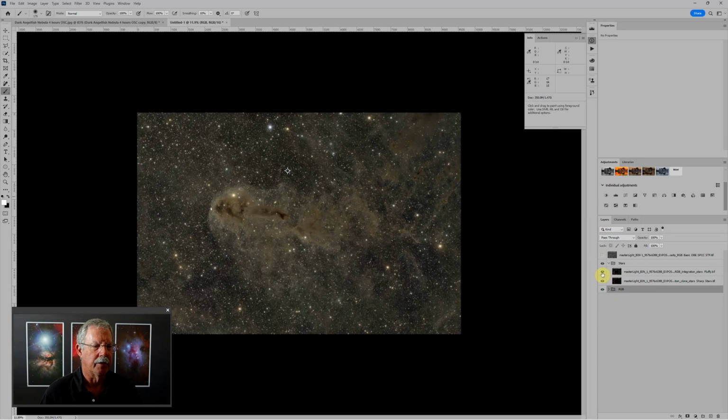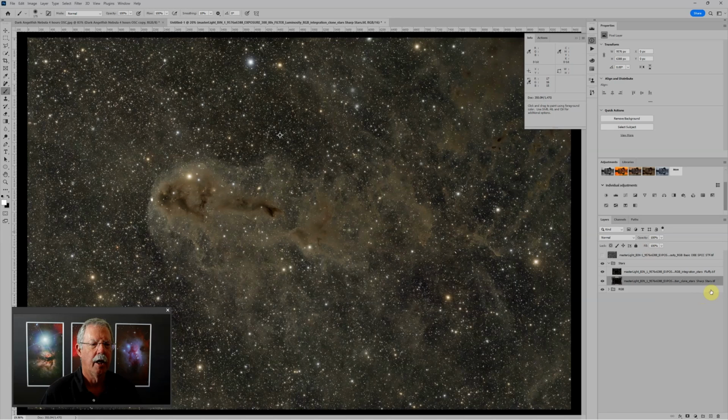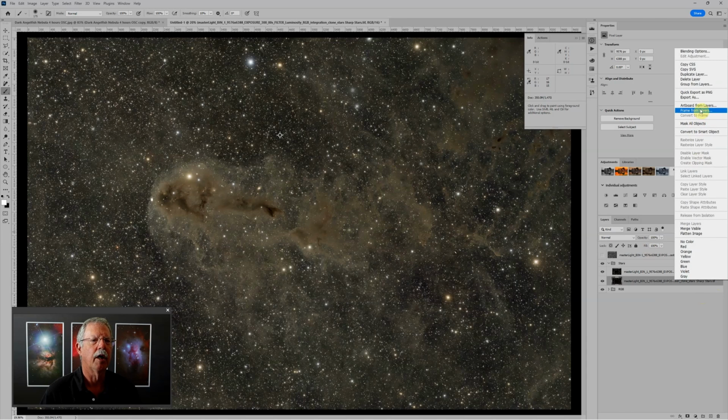Let's do a couple things. So first, let's start with this bottom layer, which is the sharp stars. I'll make this a little larger. And I'm going to turn this into a smart object.